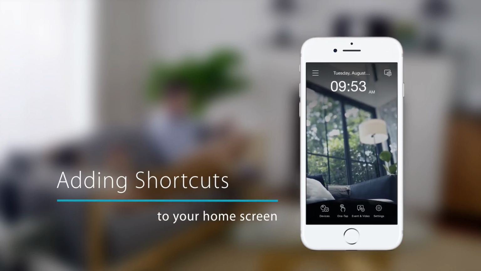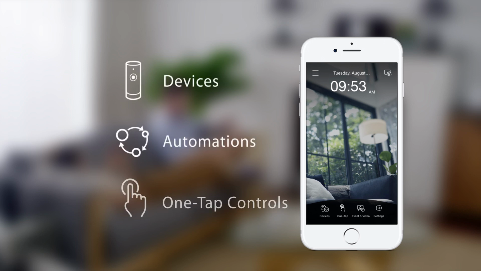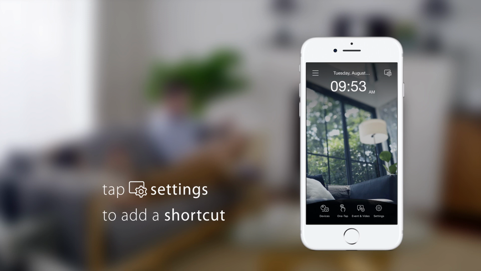Adding shortcuts to your home screen. Now that you've set up your devices, automations, and one-tap controls, you can gain instant access to them by modifying your home screen. To add a shortcut, tap the settings icon in the top right corner of the home screen.